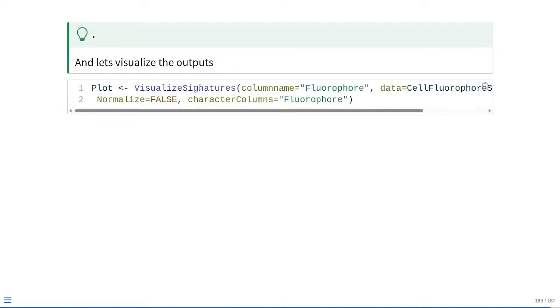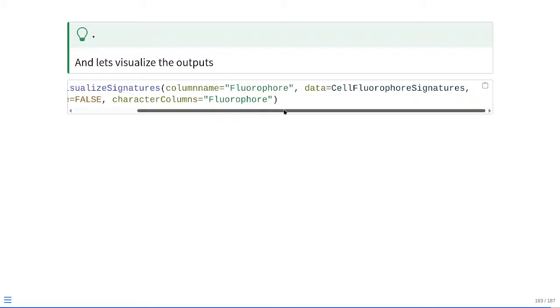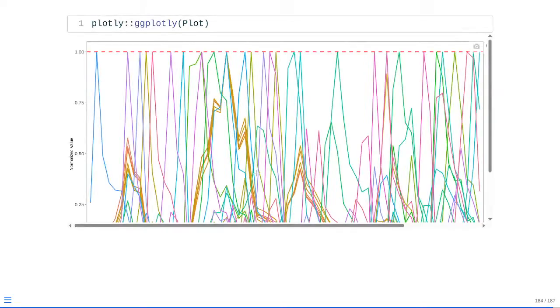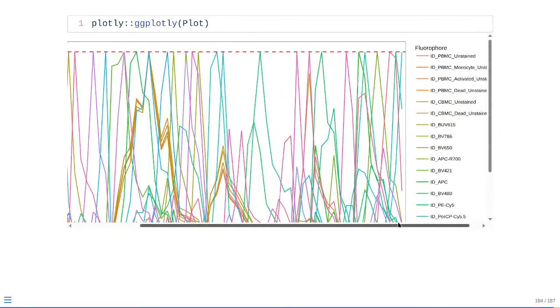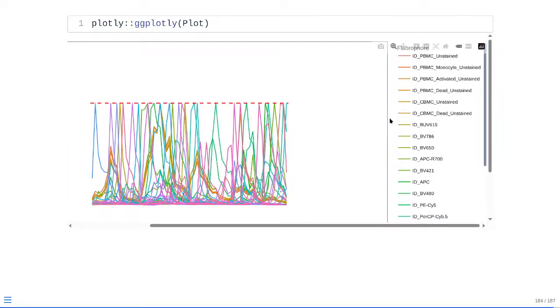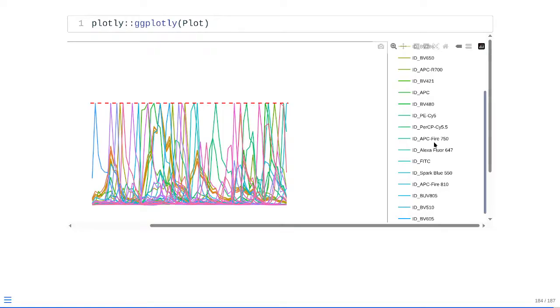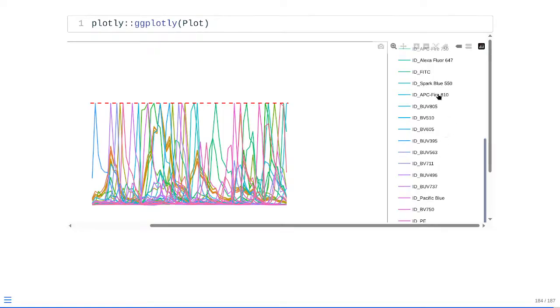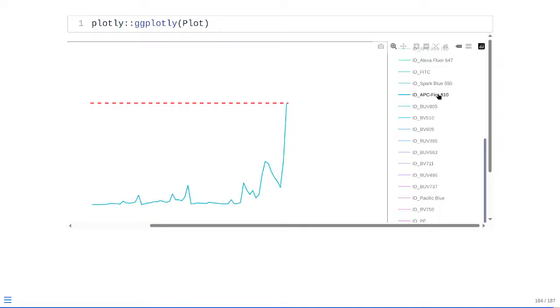So we can do this via visualize signatures. We're passing our data frame, we're designating the columns. It's already been normalized, so we don't need to renormalize. And then at that point, if we check to see the matrix and pass it to ggplotly and zoom out a little bit, we can see once again APC Fire 810, as we saw last week, that is heavily APC contaminated.